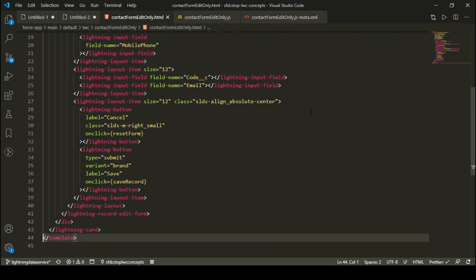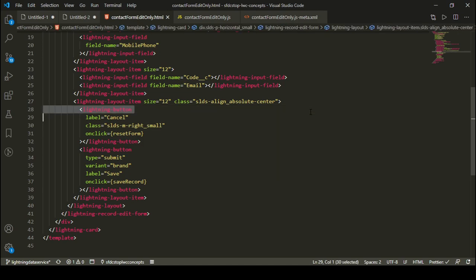Now let's discuss the two buttons that I'm using over here. This is a cancel button and this is a submit button. In case I'm using a button to submit a record edit form, I just need to take care of one thing: the button should have a type of submit.